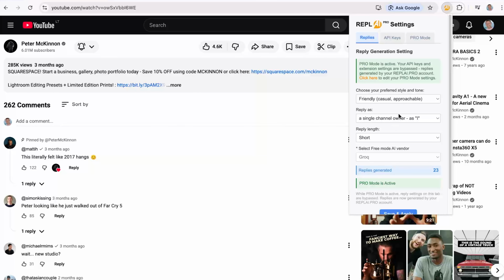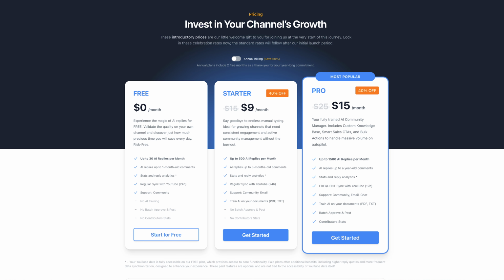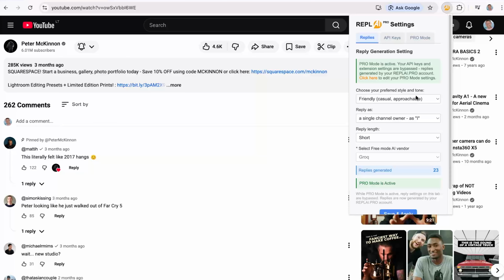And those settings also will be ignored because on the REPLAI.PRO server in your account settings, you will have many more settings to set up and use, as well as your custom knowledge upload. On REPLAI.PRO, we have a free plan, so please register and try it out. And that's the basics of the Reply extension.